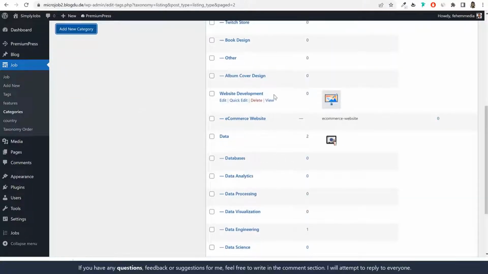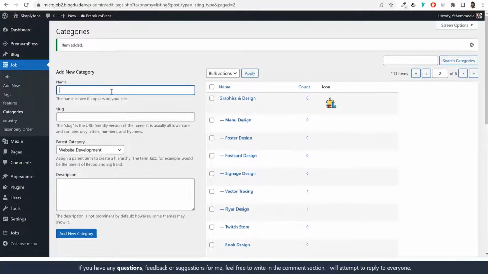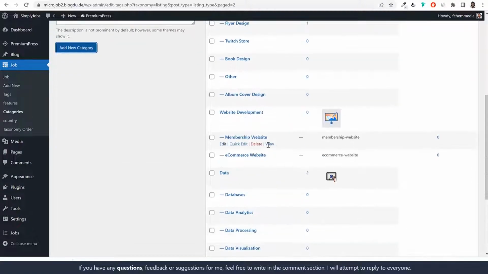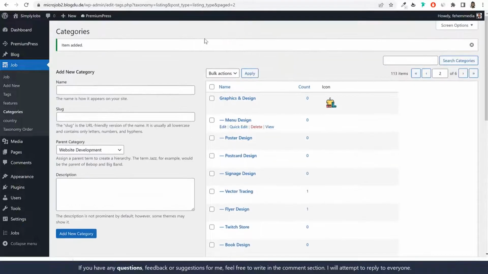And now if you see under website development, we have e-commerce website. Similarly, if you want to add, let's say, a membership website, if somebody wants to create a membership website, this is also a subcategory of website development. So I'll select website development as my parent category and click on add new category. And again, as you can see, this is also now added under this option. So you can add these kinds of things. This is how you can create a parent category and some subcategories.